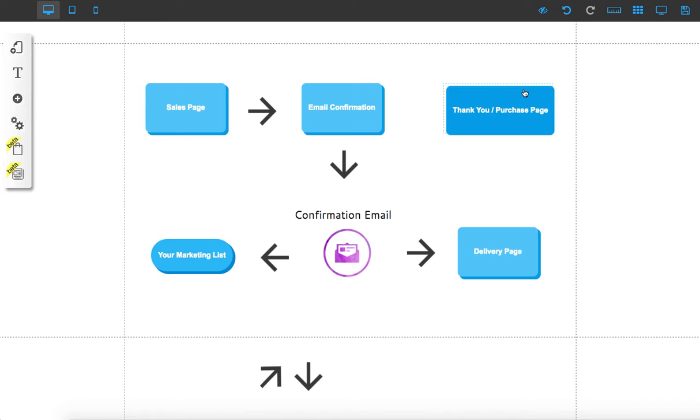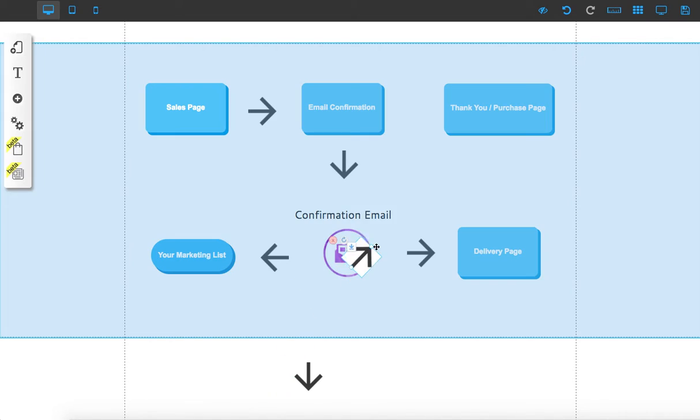If you're doing a paid item, after they confirm, they'll come here and put in their card information or their PayPal information, whatever you're using as a processor, and then that will give them access to the delivery page here. So then our flowchart would move to somewhere like this.